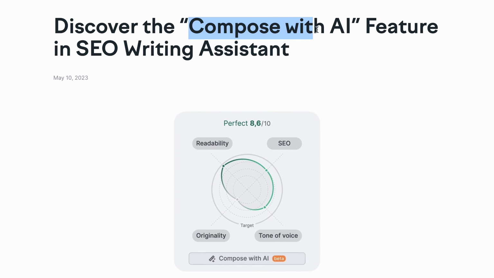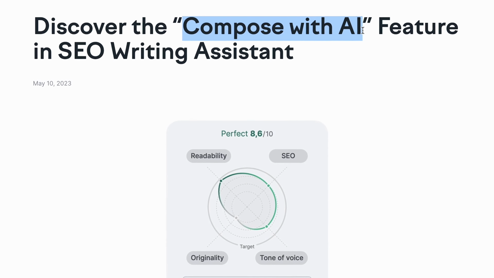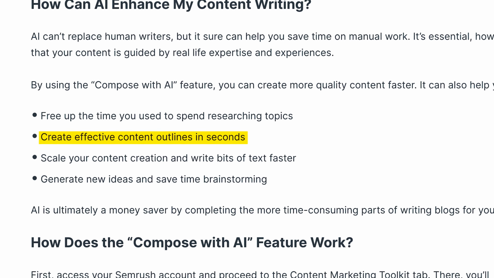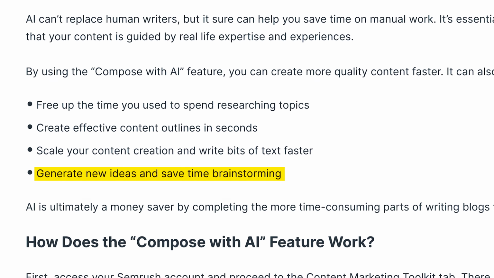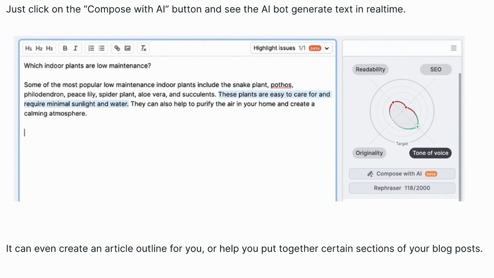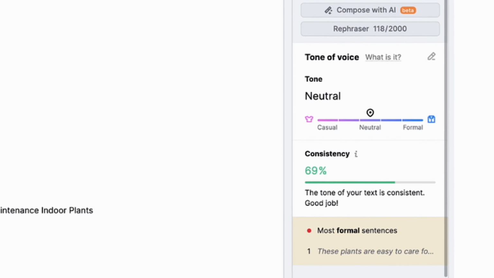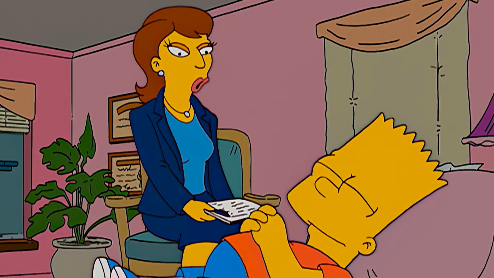My personal favorite feature is the Compose with AI feature, which cuts down on time spent researching and writing, creates content outlines, and makes the brainstorming process faster. It'll suggest new text that contains keyword targeting, plus you can use the Ask AI feature to make suggestions and offer advice. Warning, this feature cannot replace your therapist.